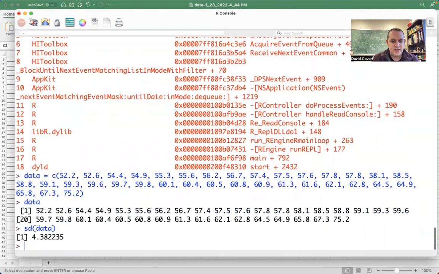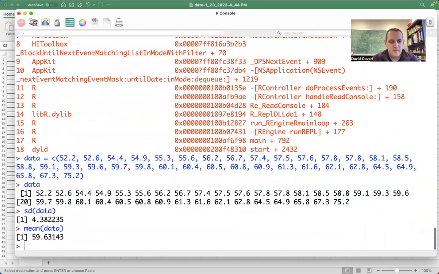I can find the standard deviation. I can find the mean very quickly. Okay, and so that's one way that you can very quickly get data from MyMathLab into R.